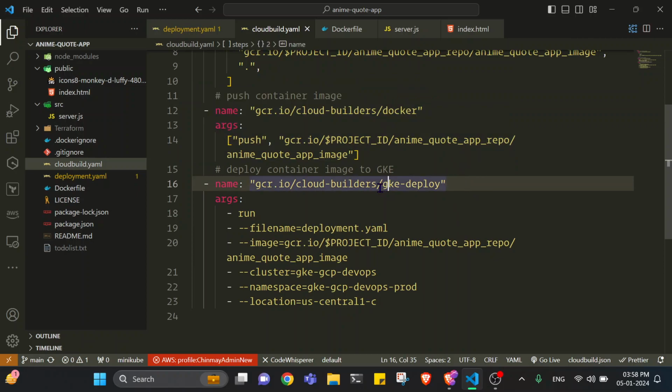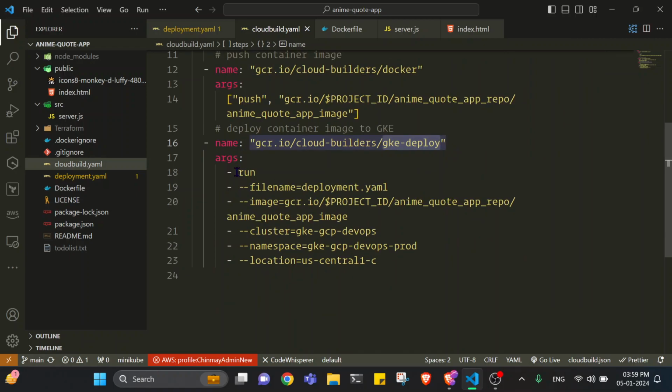And after that, I'm using the GKE deploy that Google Cloud Builders has provided us, with the help of which we can deploy our application to the Kubernetes cluster that I have created in the Google Cloud Platform. For that, it requires certain arguments. The arguments are like this: run, and then the file name, deployment.yaml, that I have created over here.